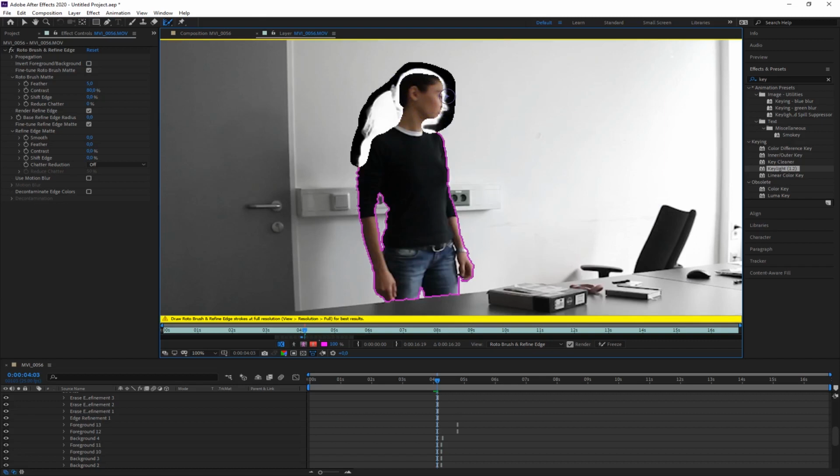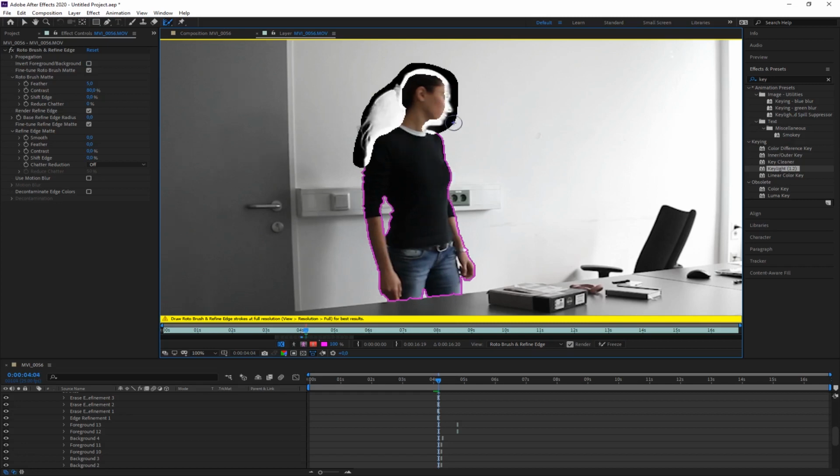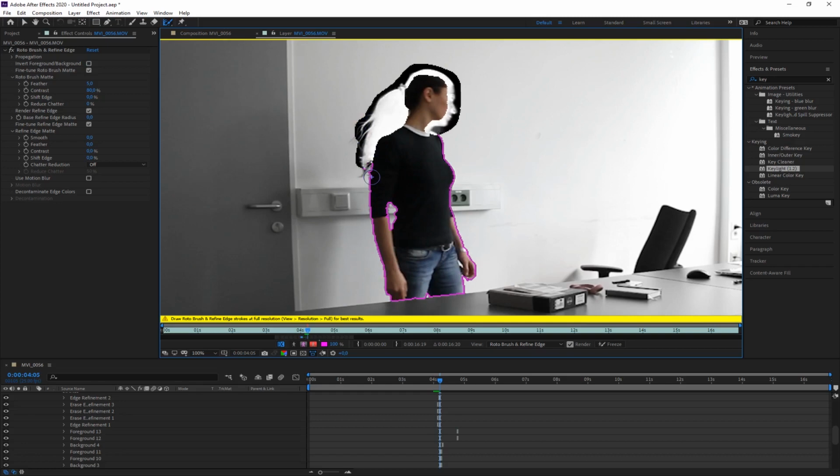So, and now you do the same thing. Use your Page Up and Page Down key to go 1 frame forward, and you can see that the X-ray follows. And as soon as some hair leaves it, you can just add this piece of hair there, and 1 more time there. Oh, there is some hair coming out also here. So you just make sure that the refine edge part is large enough.